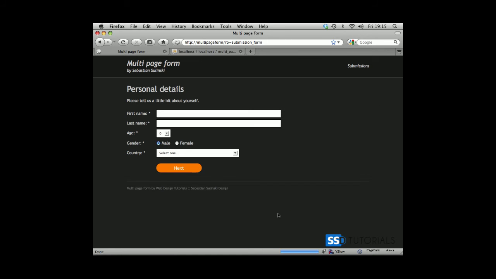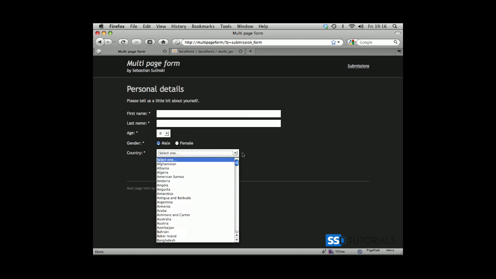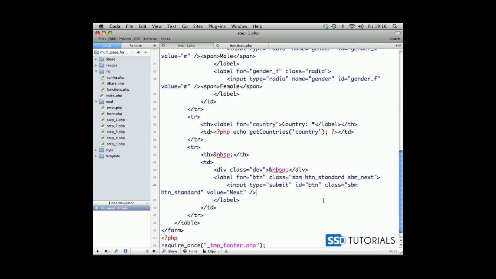So if we go back, refresh, you can see we've got our next button. If we click on next, it doesn't do anything because we haven't programmed this form yet. But as you can see, when we click on the labels, it's selecting the relevant ones. So everything seems to be working fine. Our form is now ready.